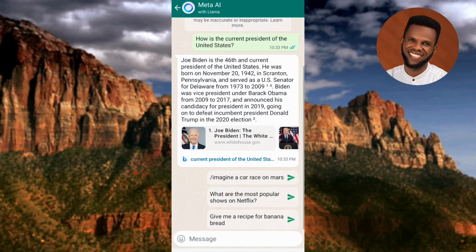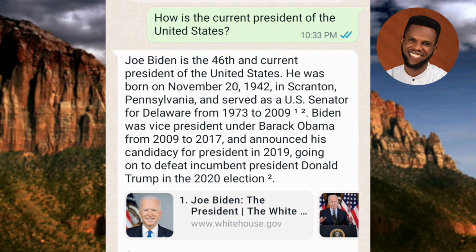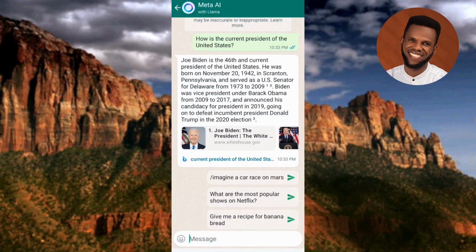Wow guys, you can see it has responded. You can see what is written there. Joe Biden is the 46th and current president of the United States. He was born on November 20th, 1942 in Scranton, Pennsylvania. You can also see they give us a reference and a link that we can use to study further. So guys, this is how you can chat with Meta AI.